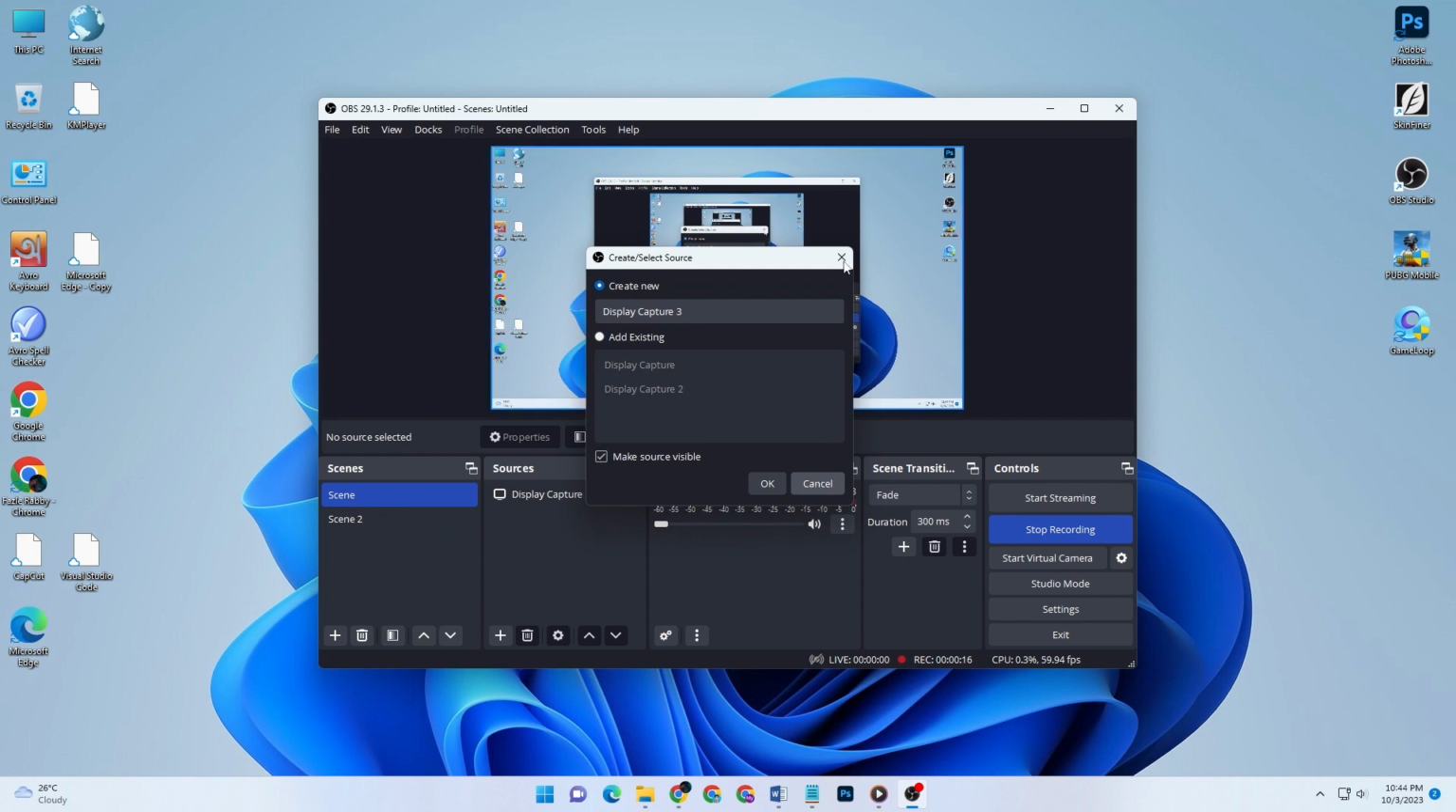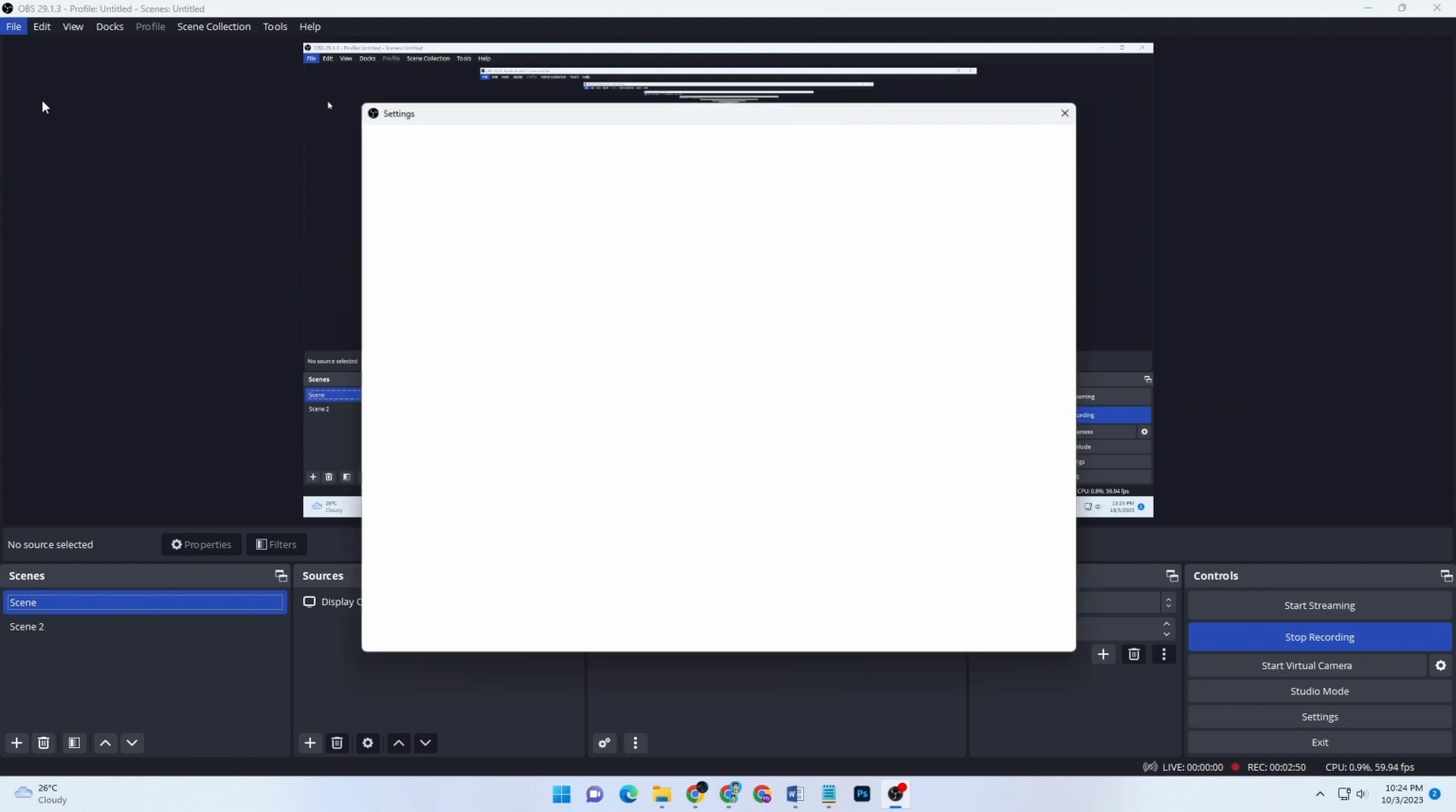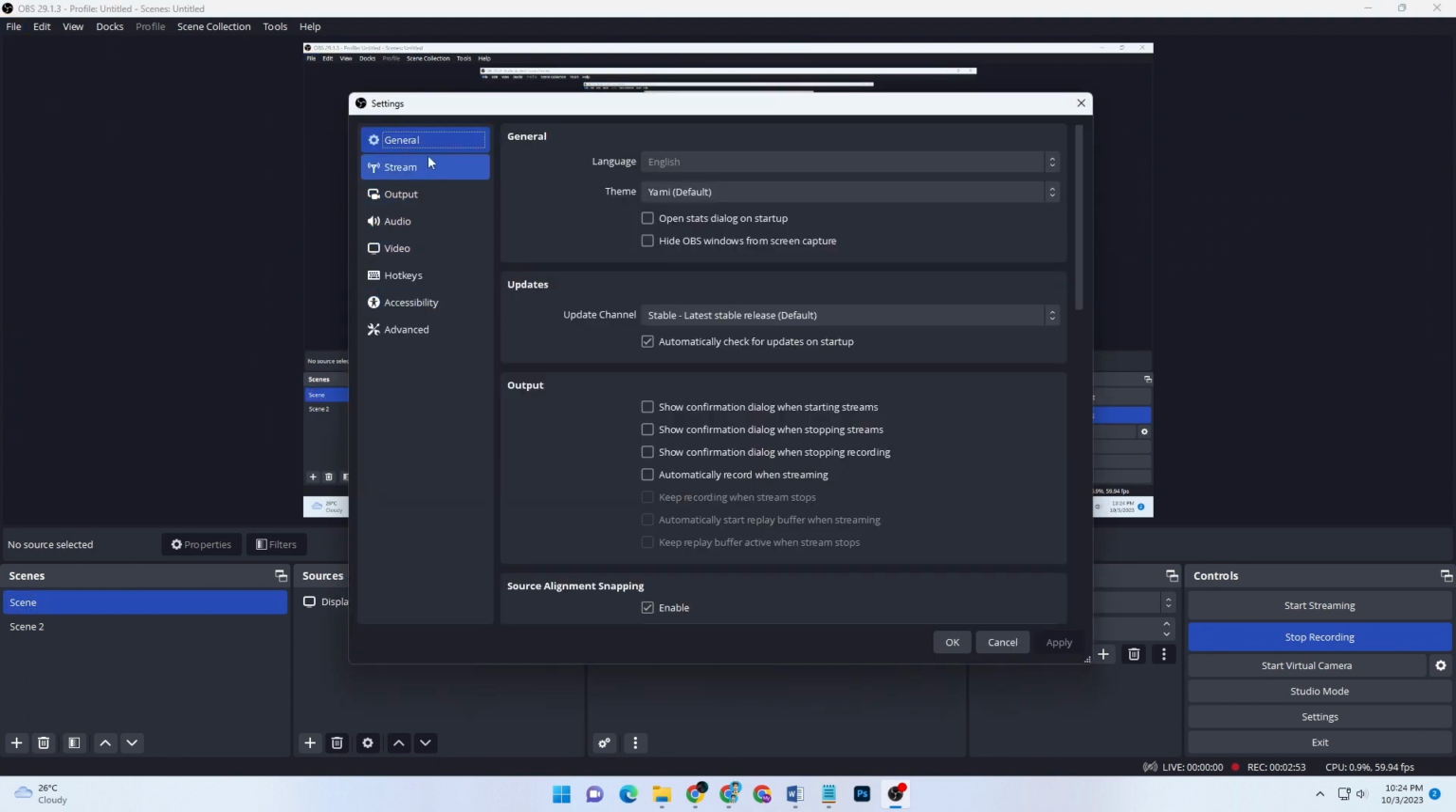You can use other software besides OBS Studio, like Camtasia, Filmora, etc. But most of the professional people use this software.